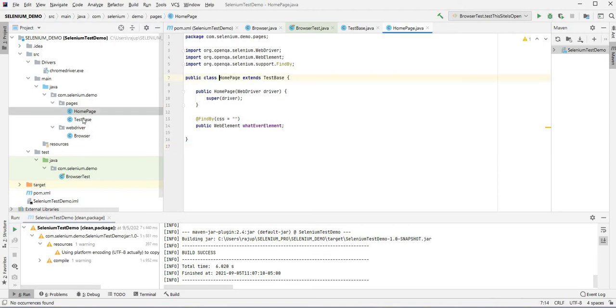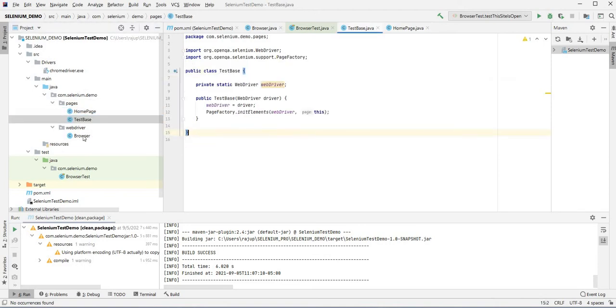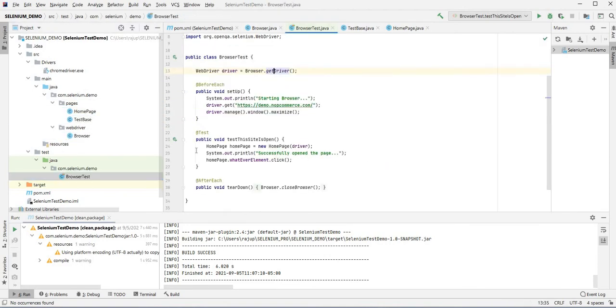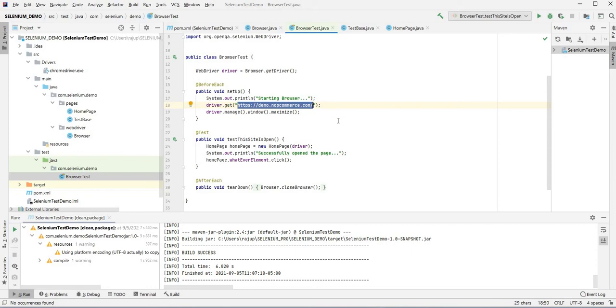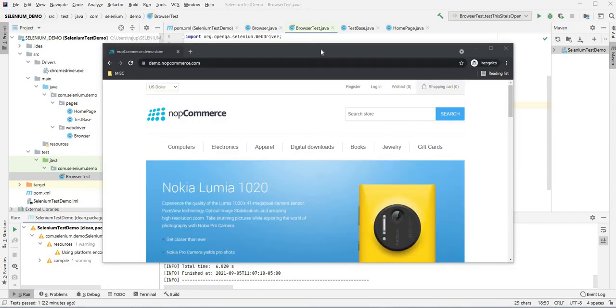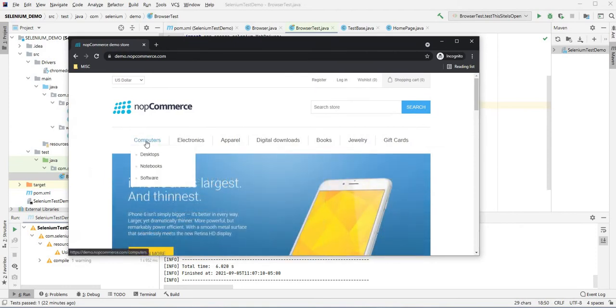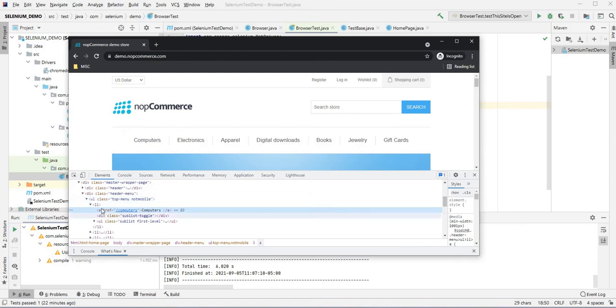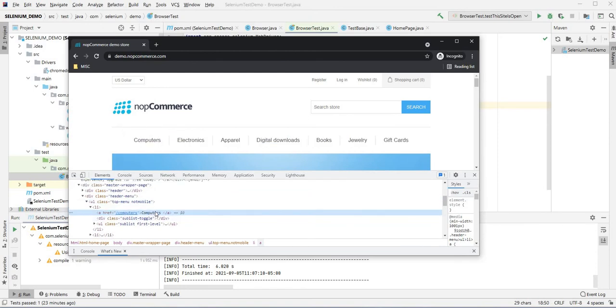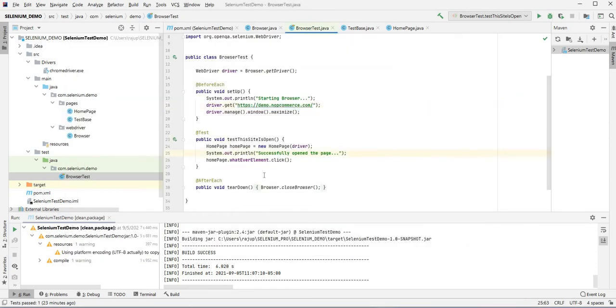So only home page, test base, browser test. So let's do the actual work. When we go to this URL, let's find out what element we want to interact with for now. So I've opened that URL. What I'm going to do is click into this computers link. So I'm going to inspect that. Okay, let's write that down here. That should go into the home page.